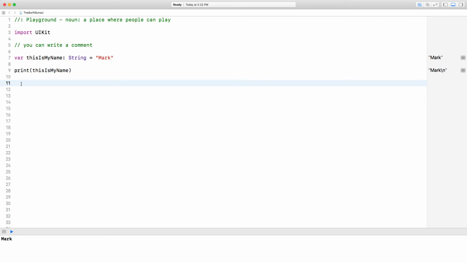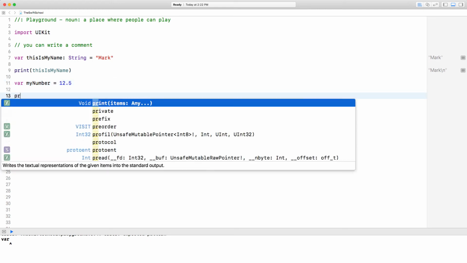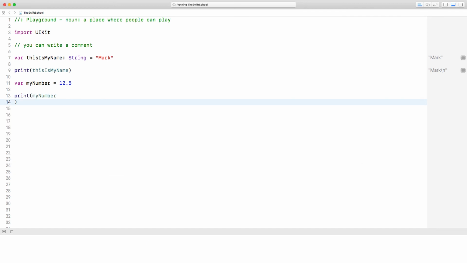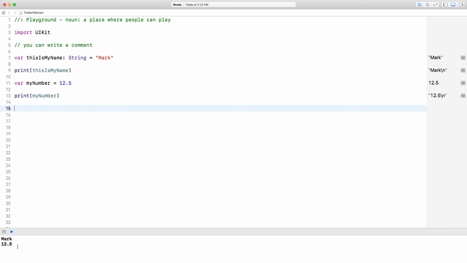If I were to create another variable, var my number, and give it a value of 12.5, and I were to print my number, it should now print both Mark and 12.5. There you go, Mark and 12.5.